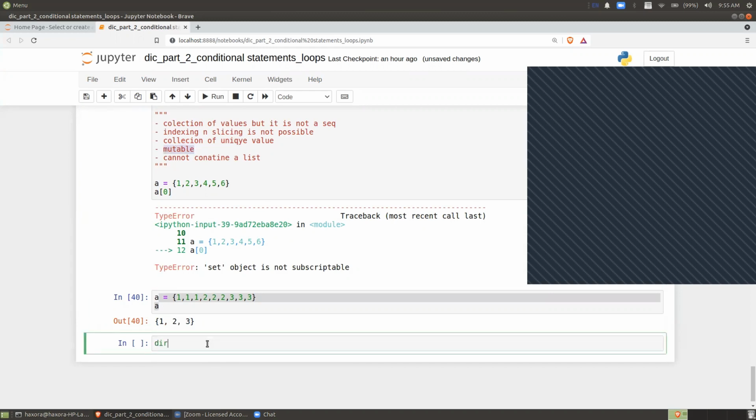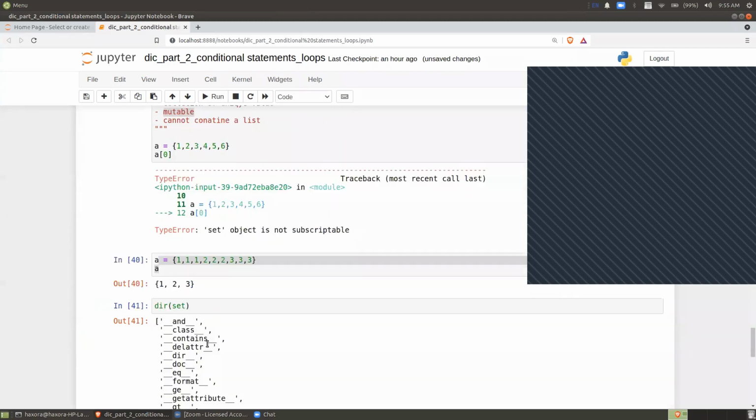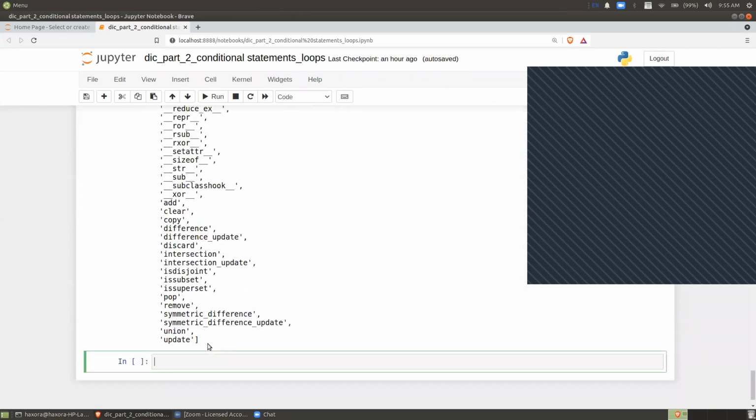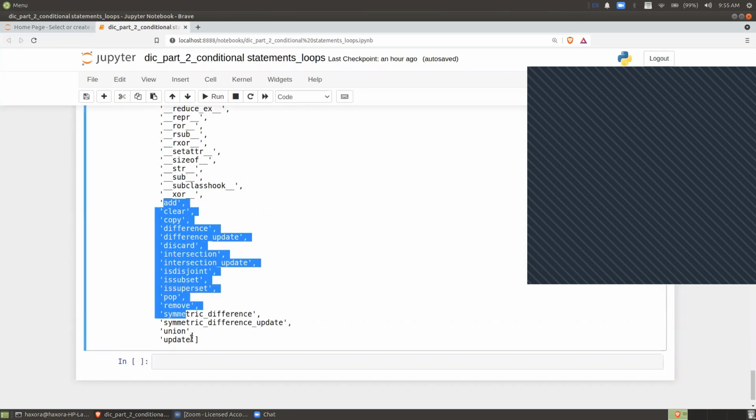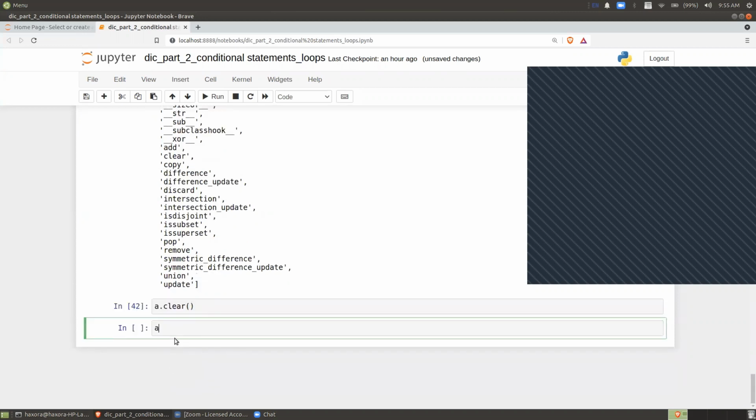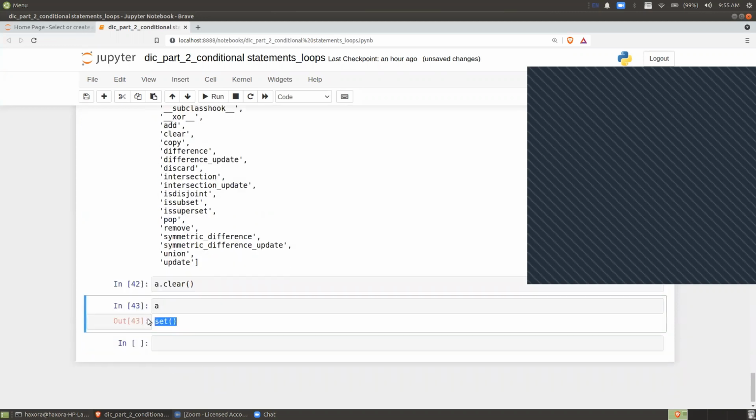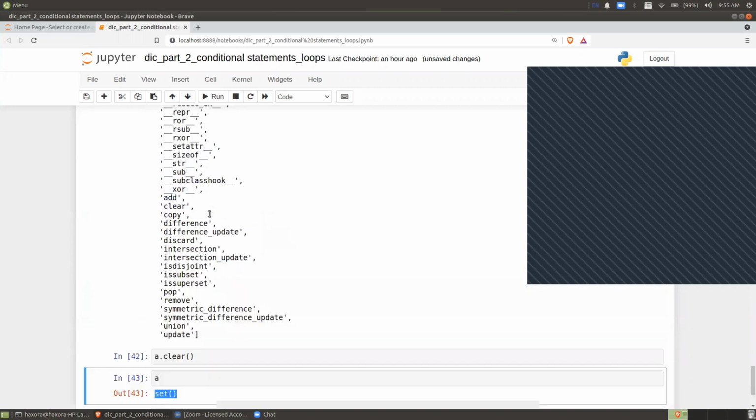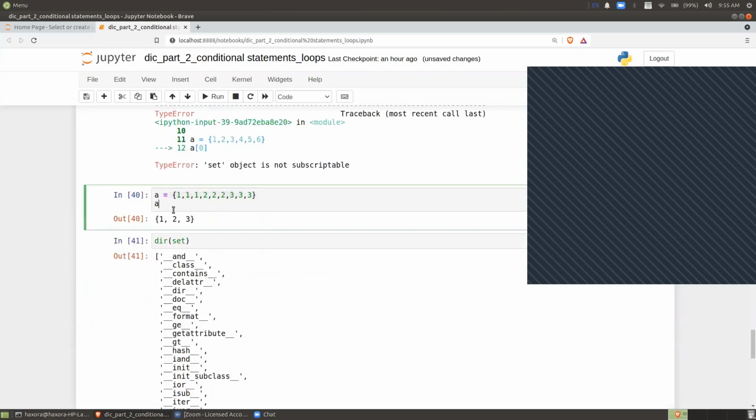If I do dir of set and execute it, you will see there are different properties we have. If I write, let's say, a dot clear and execute it, and you see A, the A is getting changed. That's why A is mutable.